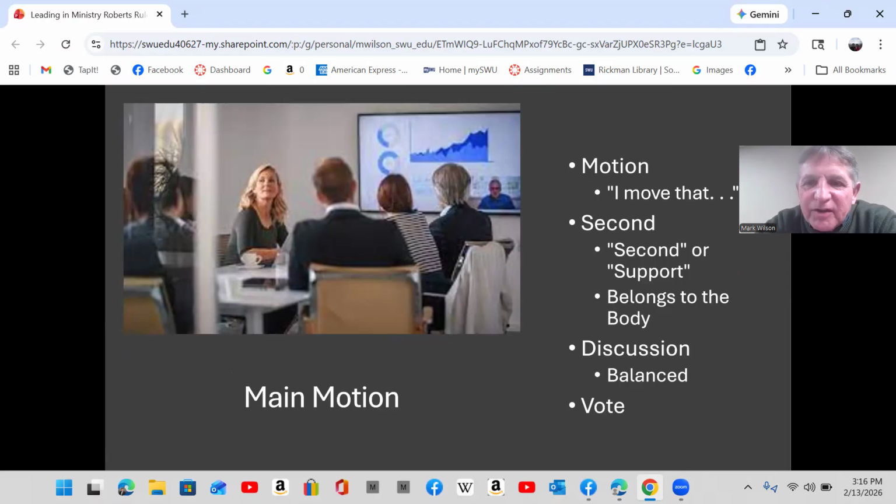So with the main motion, you say, I move that we send the pastor. Is there a second? Now, if you support that, you just shout out the word second, or you can say support. And if nobody says anything, then the chair says, okay, we have a motion before us. Is there a second? Now, once it is moved and seconded, it doesn't belong to the motion person and the second person anymore. It belongs to the body, right? Now it's all of ours.